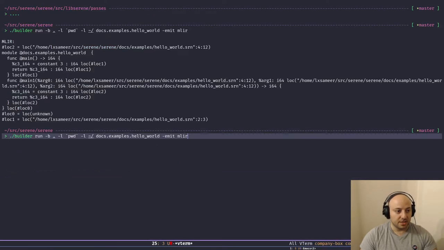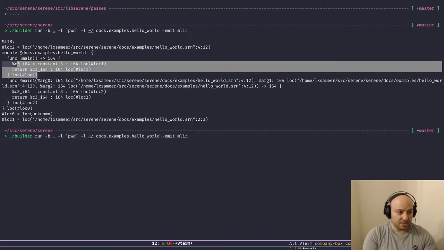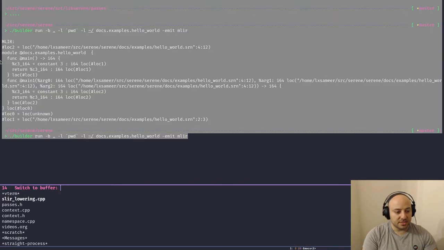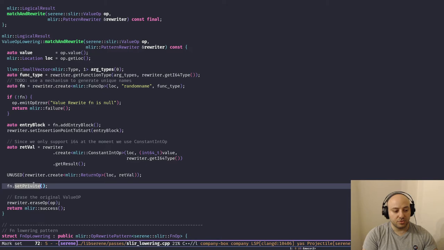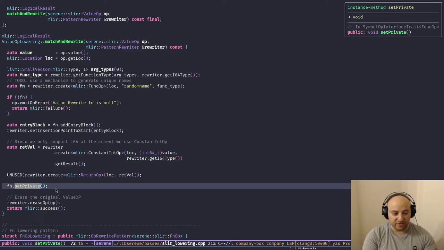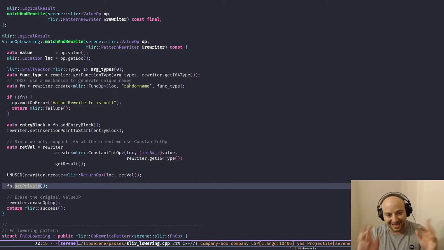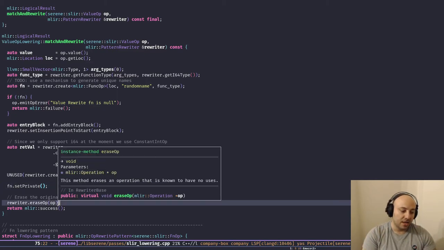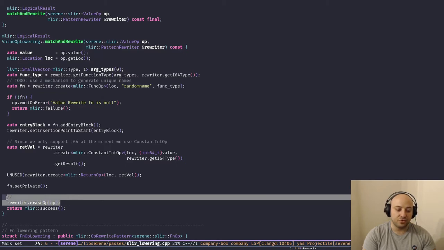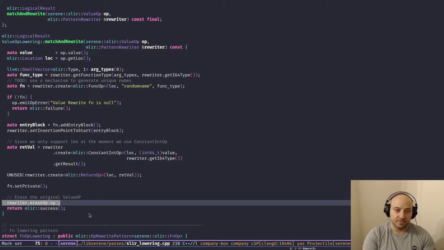So when we get here, we've already generated the function. The only step remaining is to set the function as private. We don't want other modules to be able to import and use this function, because basically it's a wrapper. It's like a hack we use to represent constant values. And at the end, we have to erase the old operation, which was illegal.